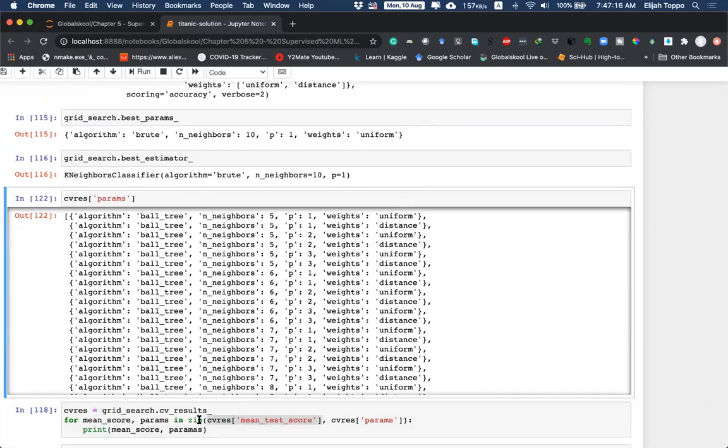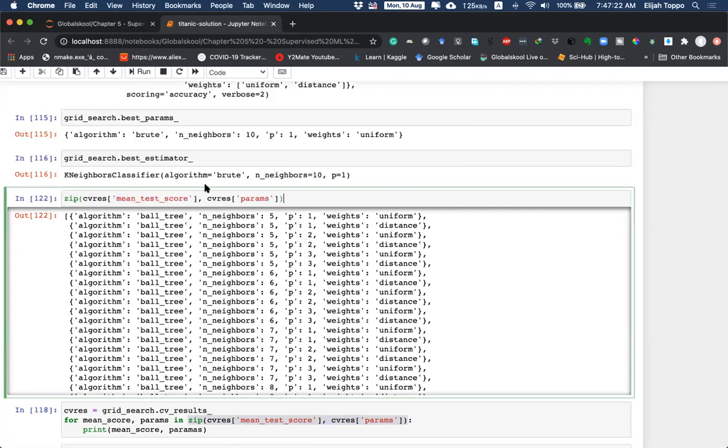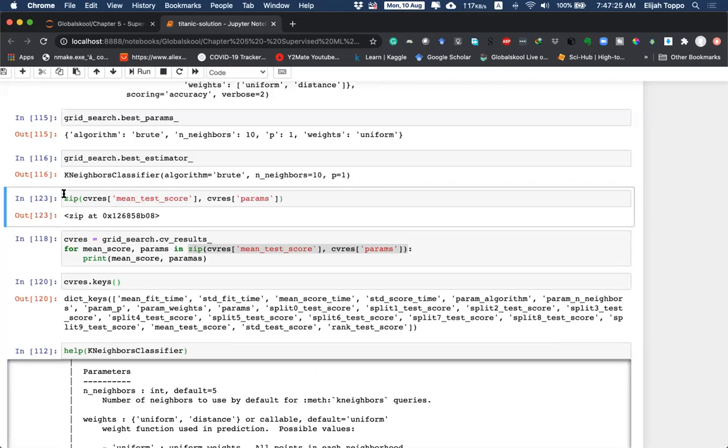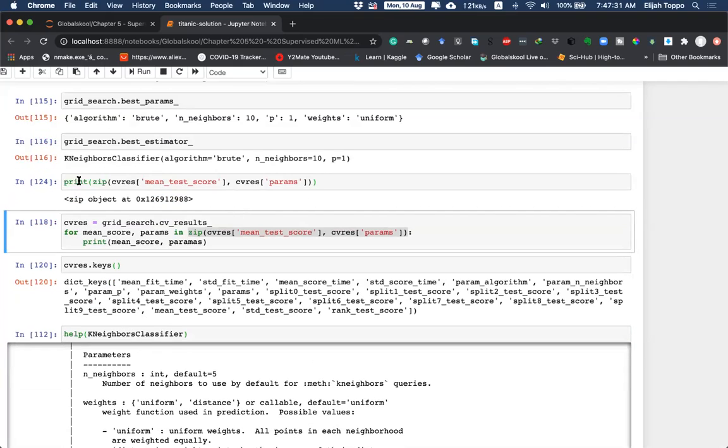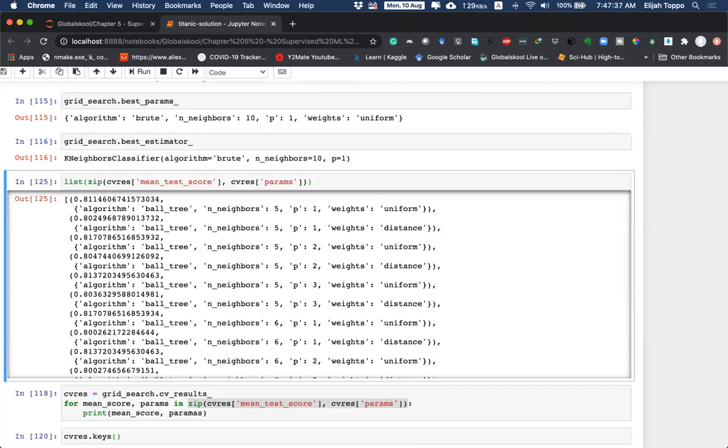When you do a zip of these two, it will take both lists and convert them into tuples. If I do print of this, let me do list of zip of this. So this is what it will convert. It will take the first value of mean test score and the first value of params, join those together as a tuple, and the combination will result in a list. So the first tuple will be the first value of this and the first value of this. The next one will be the second value of this and the second value of this, and so on.